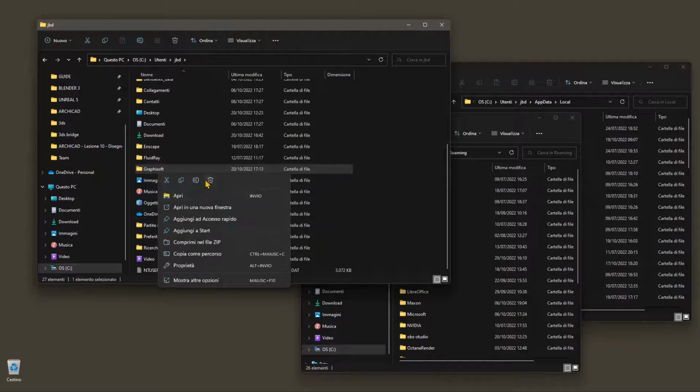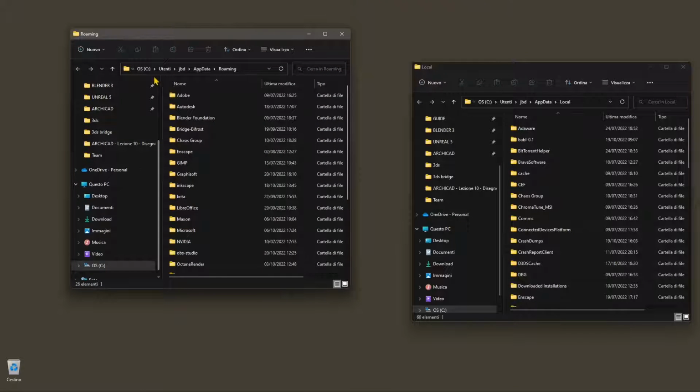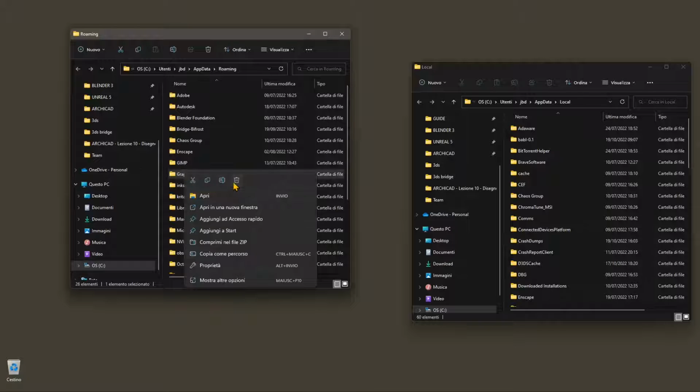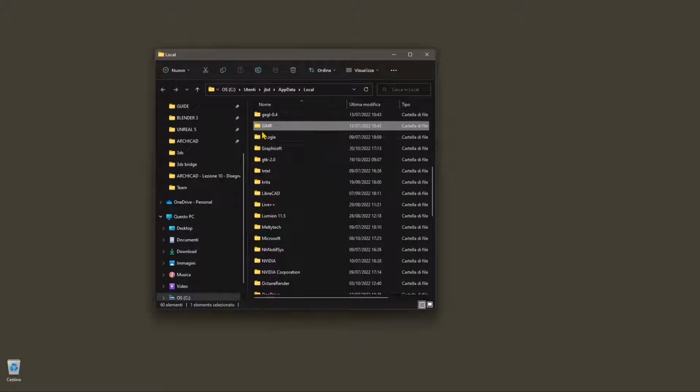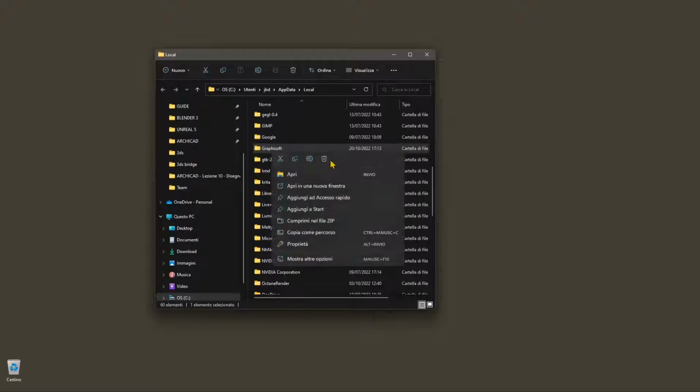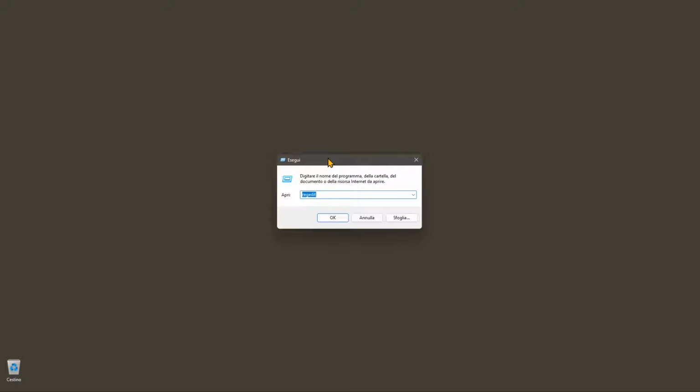So you just need to delete this, press delete. Also delete here in Roaming, search for Graphisoft and delete. And also here in Local, just search for Graphisoft and delete. So this is the first part. You need to delete those three folders.